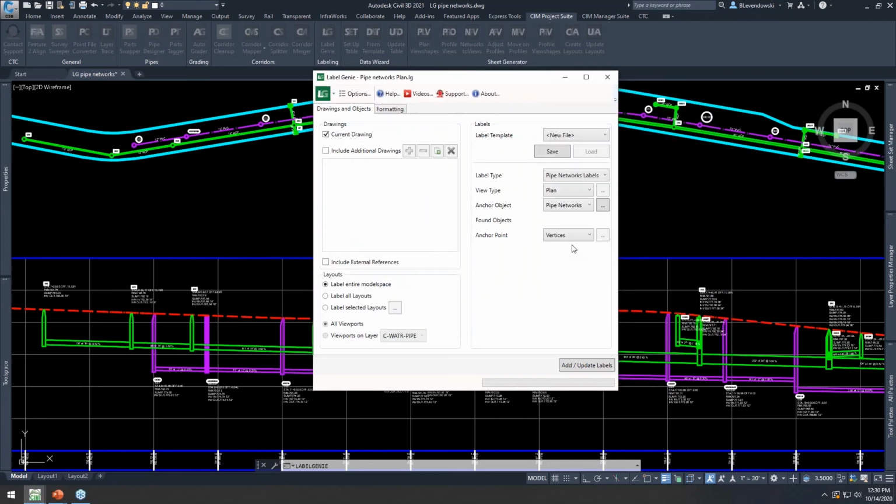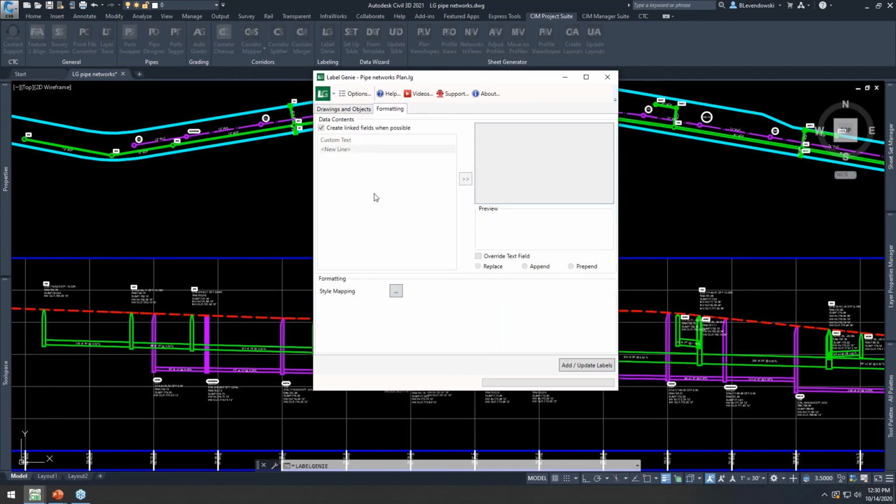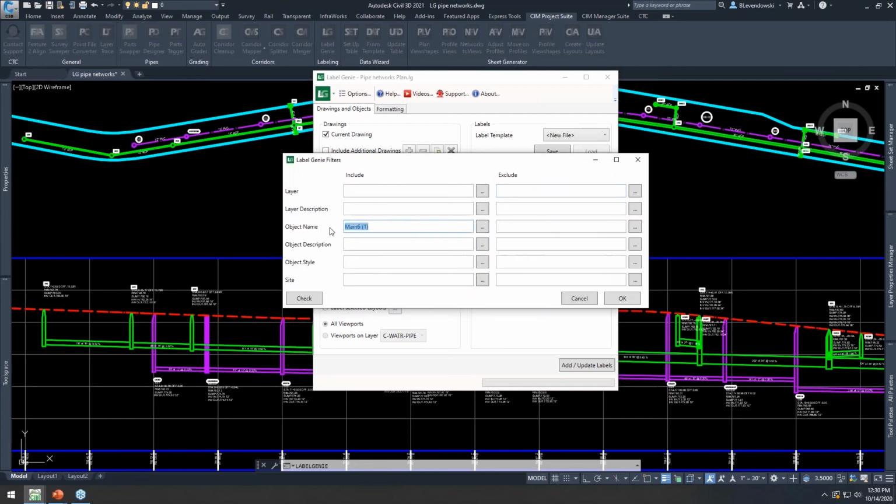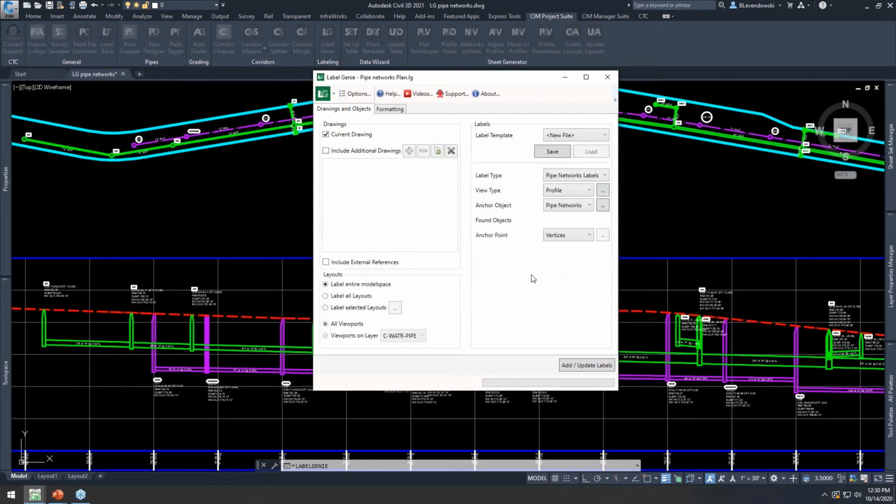Hit save. Now let's also save a template for the profile option. Switch this to profile. Okay, all those same style mappings are here. And then if I come into here, do we want to filter based on just one profile view? No, we might want to be able to label a dozen profile views at once, either all within one drawing or spread across multiple drawings. So I'm going to eliminate that filter.